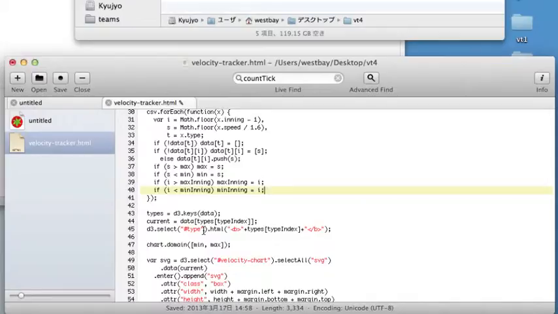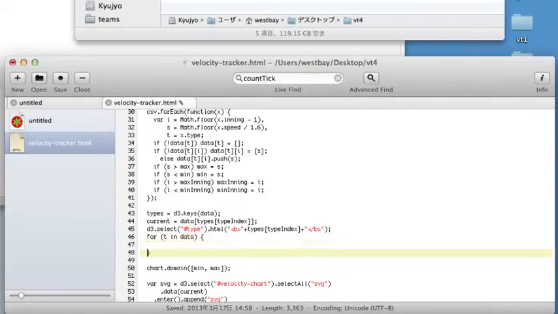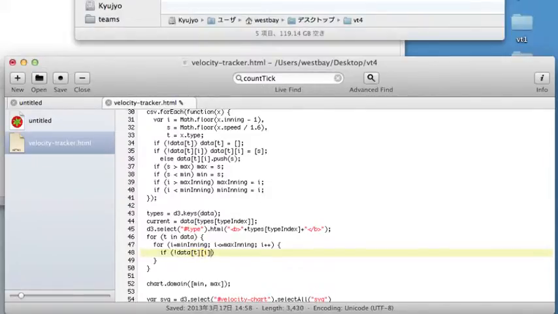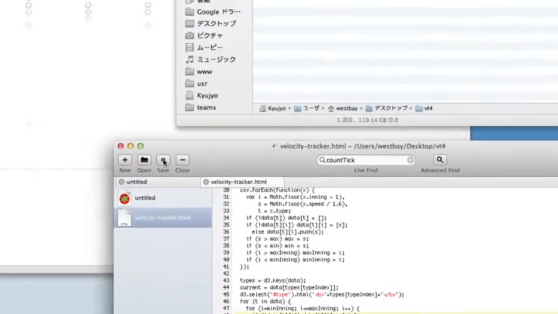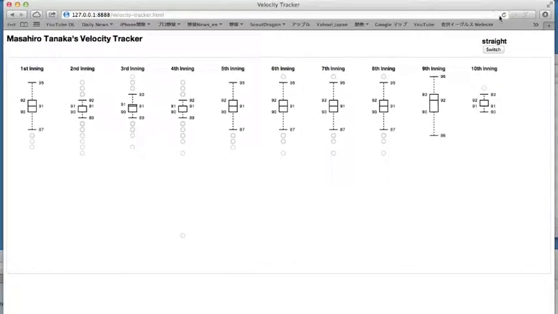Finally, after all of our post-fetching initialization, let's loop through all the data to make sure that each inning is covered for each type of pitch. This looks very much like our loop where we initialize the velocity, where we're setting data, sub-pitch type, sub-inning index equal to an array, and let's just set this to min for right now. Save that, and reload our page.